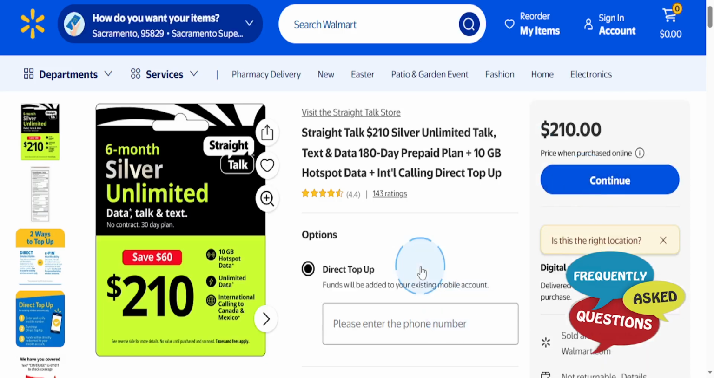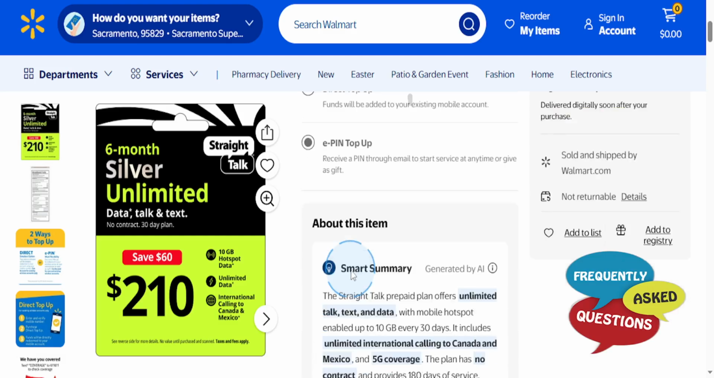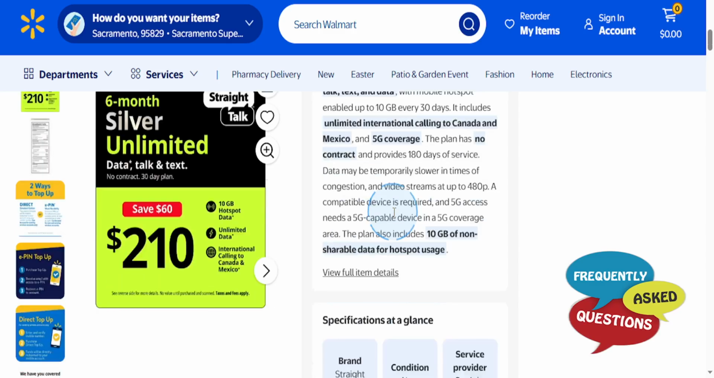And if you want to do a direct top up, okay, instead of using the gift card yourself, you can do a direct top up. So you just enter your phone number and the funds will directly be added to your existing mobile account. Or you can do an ePIN top up. So you'll receive the PIN through the email, okay? And you can start receiving your service at any time, or you can give that as a gift as well.